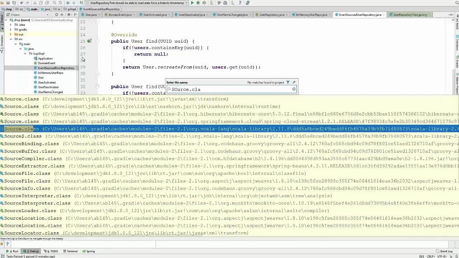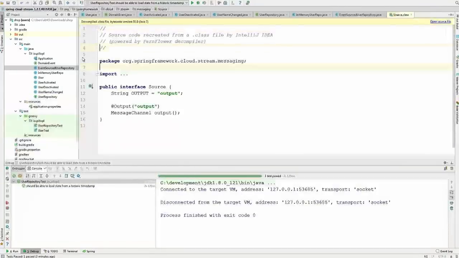First of all, it's Source. Source says that I connect to one message channel, which is output from my application. That's why it's called source. So basically, I'm just a producer to one event stream, right?